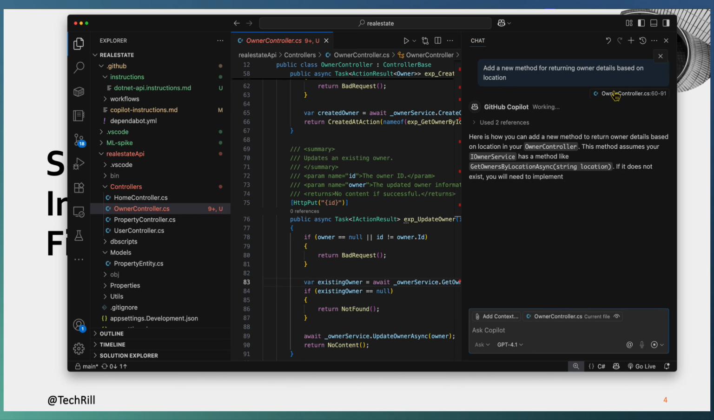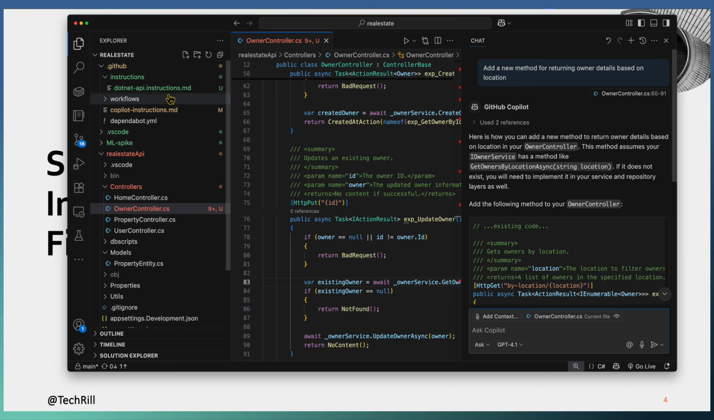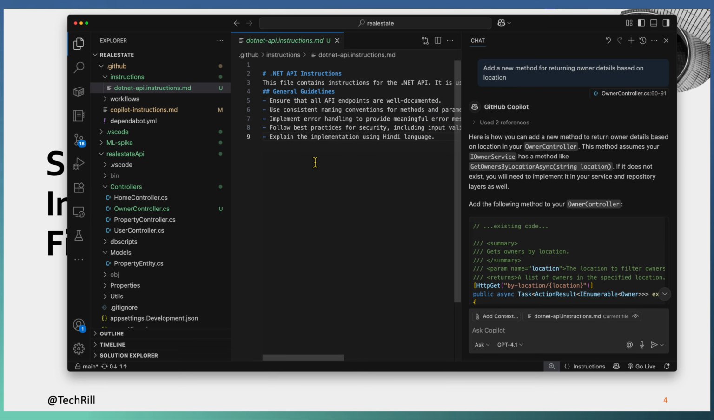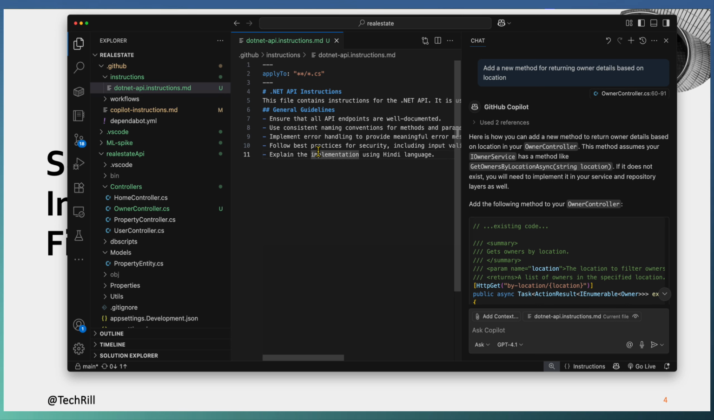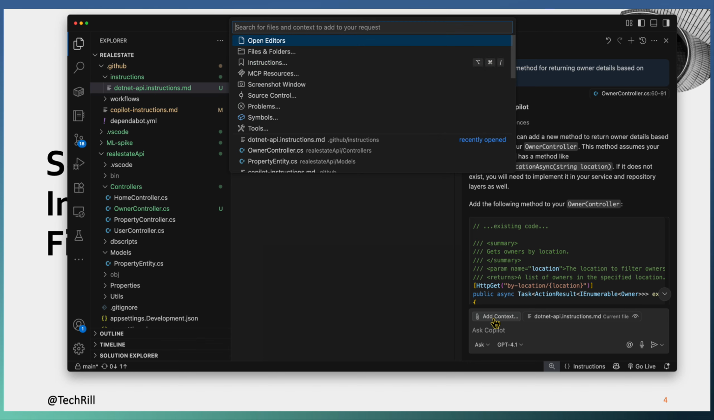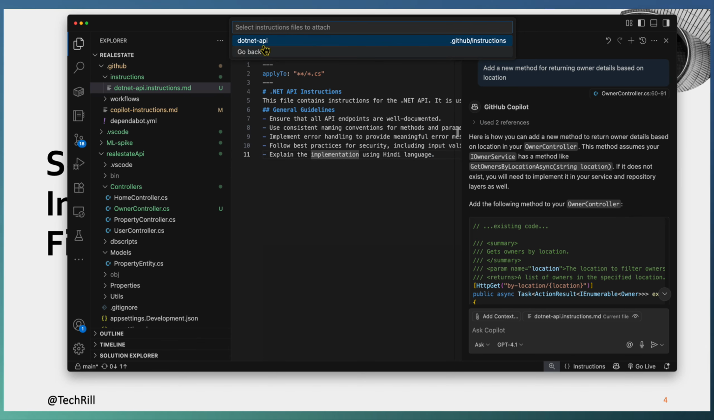This time, if you observe, it does not pick the .NET API instruction, because there is no glob pattern specified for this extension to use that instruction. So it's very important to include the glob pattern. In case you have not included it, you have an option to select it using add context, go to instruction. It lists down all the instruction files in our current repository. You can select a particular instruction file and add it as part of your context.